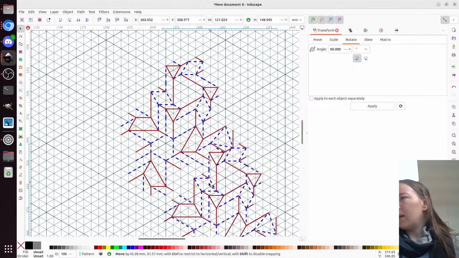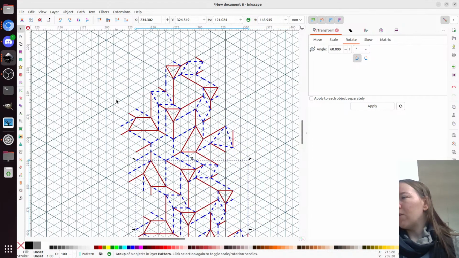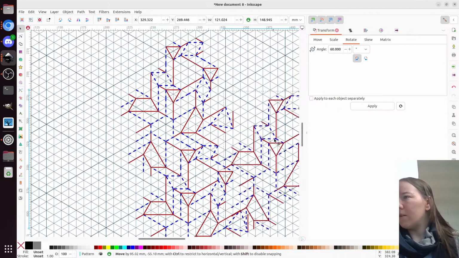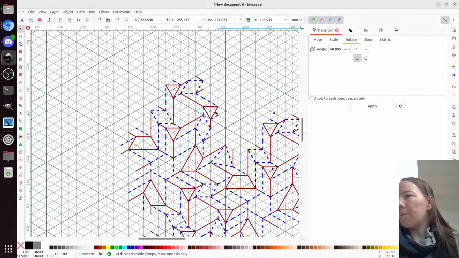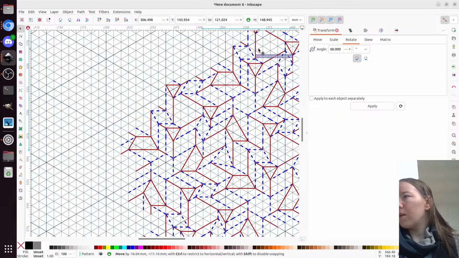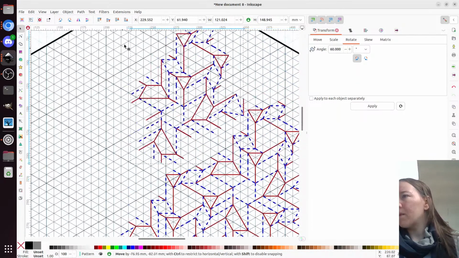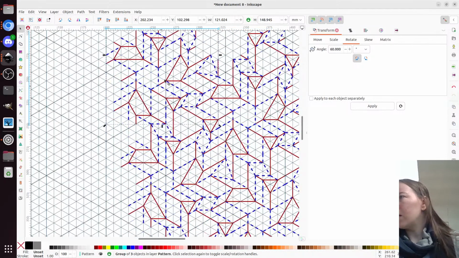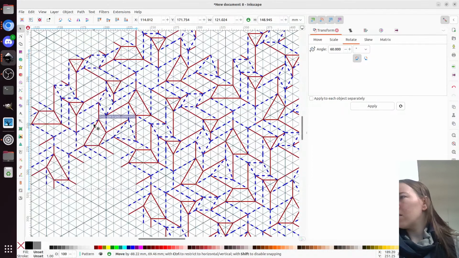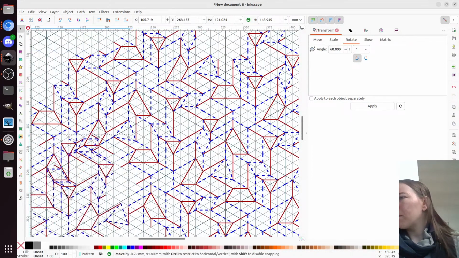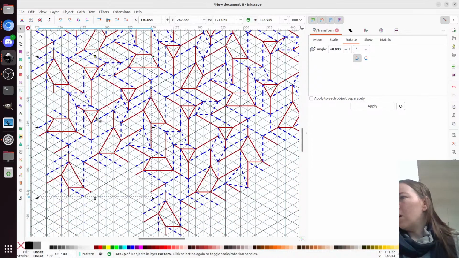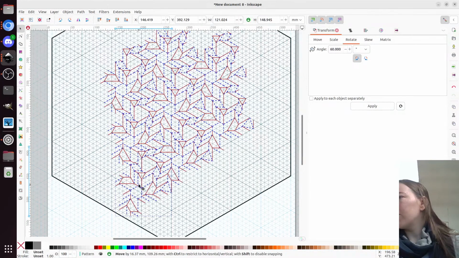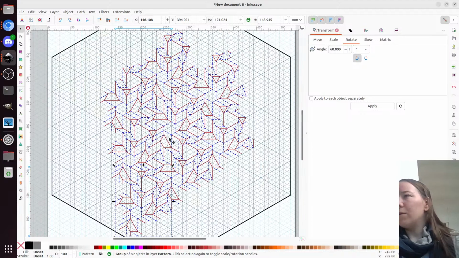So I just duplicated that. I'm going to copy it over here, and I'm just going to make a ring around that central one because that's as much as we need to prove that it works. And this one's going to go here. So that is all we need to prove that this will repeat everywhere.